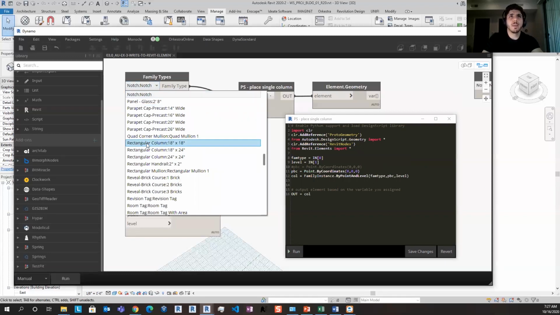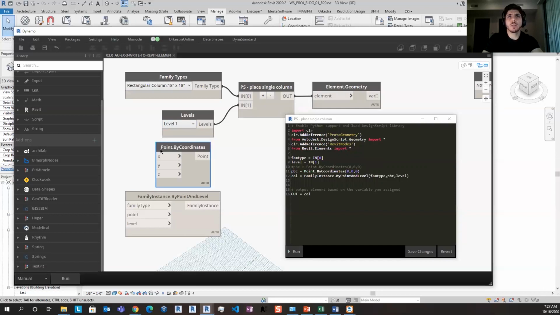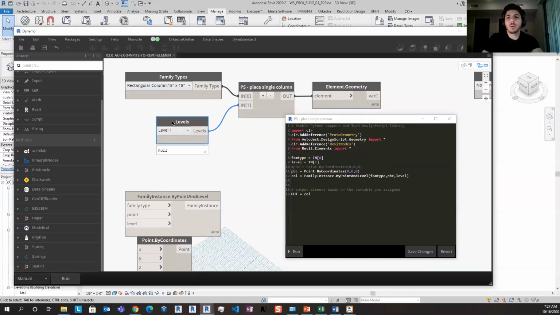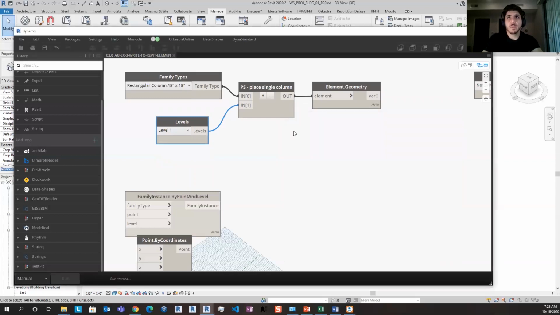So I could pick rectangular column, level 1 should be fine. Move this out of the way. And it says, okay, put this column at level 1. Remember how Revit works. If your family type, like a column, is constrained by a level, make sure you include that, or otherwise you might have problems. I already put everything's default 0. Save these changes, find out what happens when it runs.